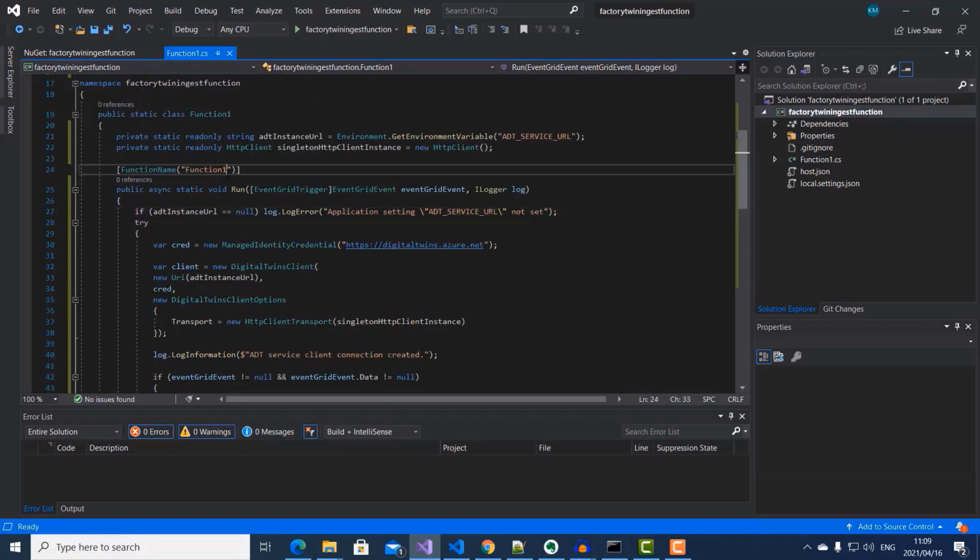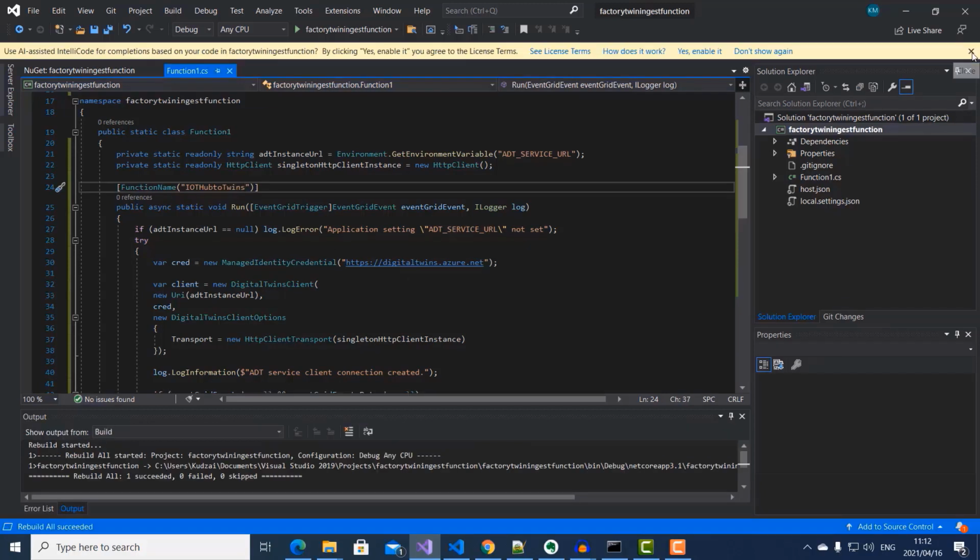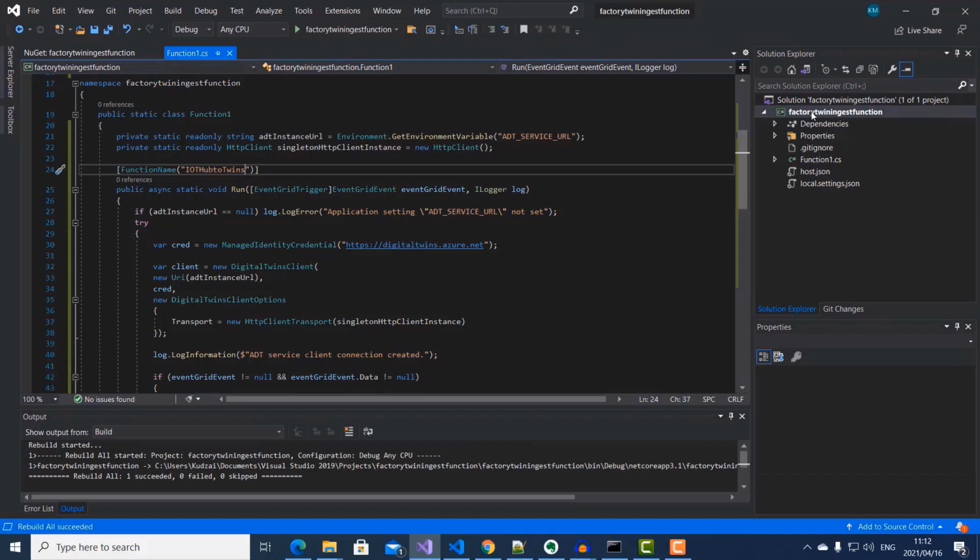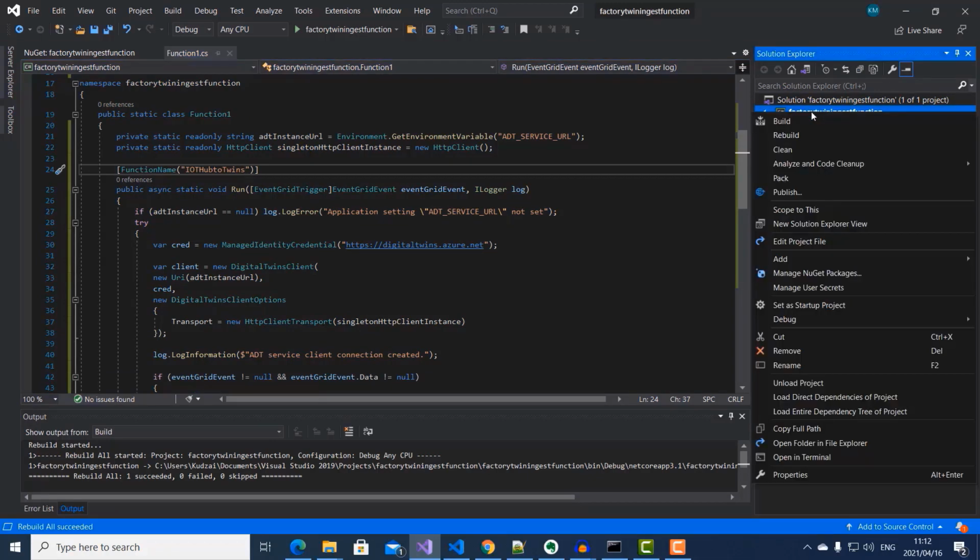Okay, and then we can call this function IoT Hub to Twins. Okay, and then we can go ahead and publish this app.